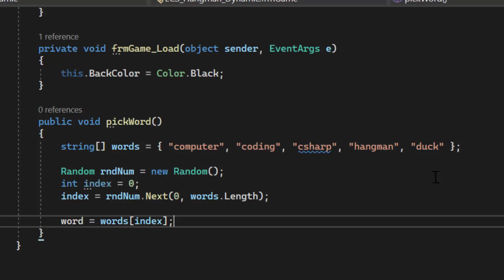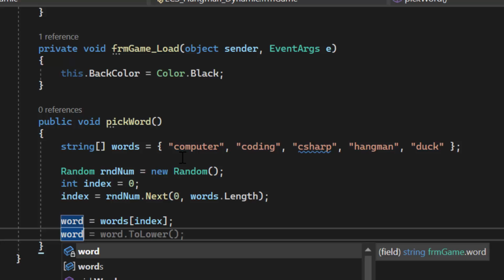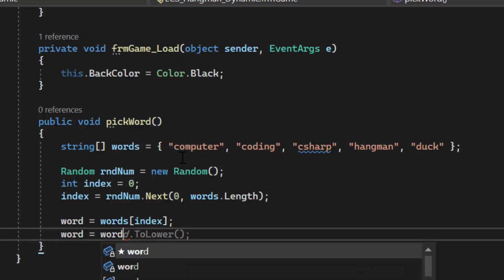Well, if I make a mistake, and if I have to make all these uppercase, and I make a mistake somewhere, it's going to be very hard to go through an entire list of words looking for that. So I'm just going to simply write a line of code to do that. Now, we're going to do word equals word dot.